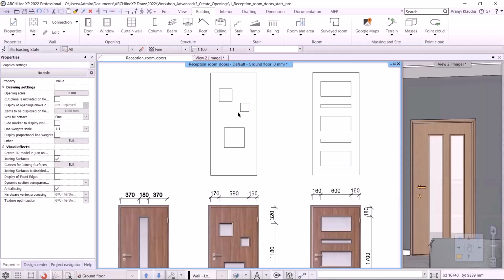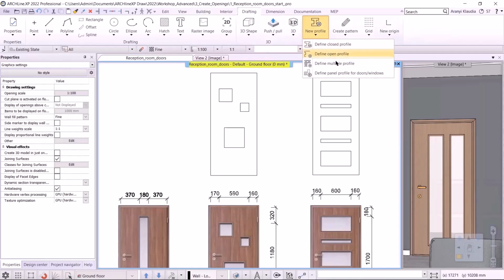I'm going to show you a very simple way to create this, and that is to create a multiple profile. So I'm going to choose Drafting, New Profile, Define Multiple Profile. We will save this profile in the library, which we will be able to refer to in the door wizard. Thus, with a few clicks, we will be able to create this door with multiple inserts.